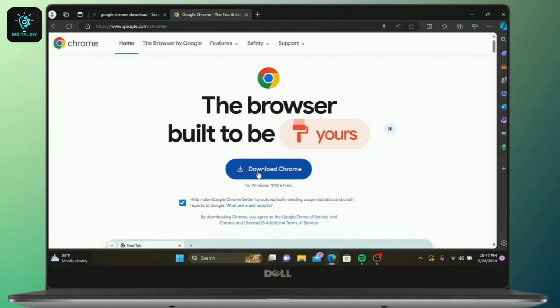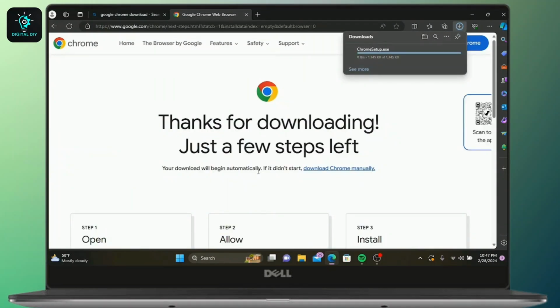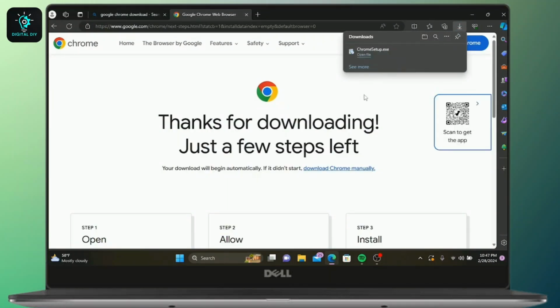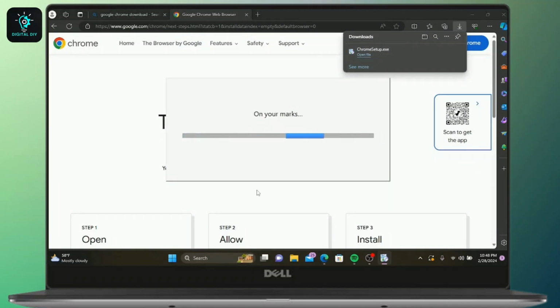Click on that option, then all the extensions you need for Chrome will be downloaded. Now click on the Chrome setup and open the file. Now click on Open File. So the next step after the installer finishes downloading is to click on Install.